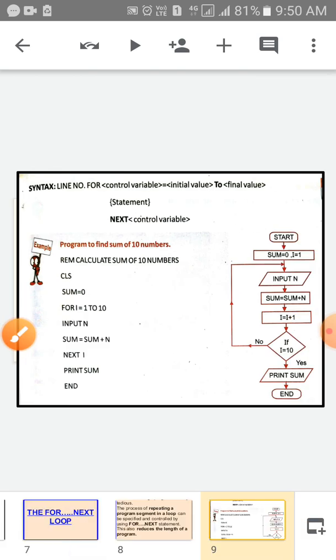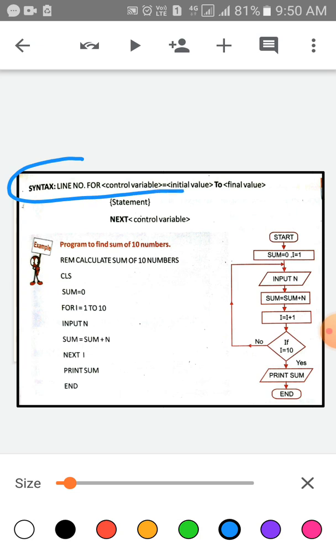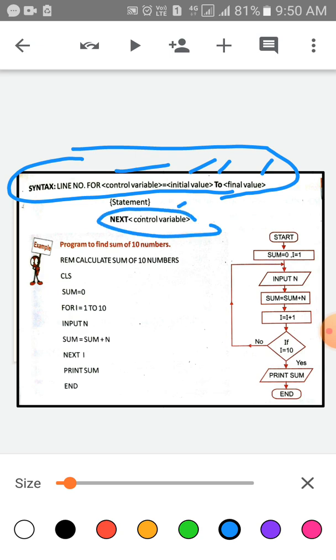Look at the screen children, this is the syntax of the for next loop. FOR control variable equals initial value TO final value, statement, NEXT control variable. Look at the example children, program to find the sum of 10 numbers. First of all, it will show the question which you are doing: calculate the sum of 10 numbers. Okay, it will show the text.